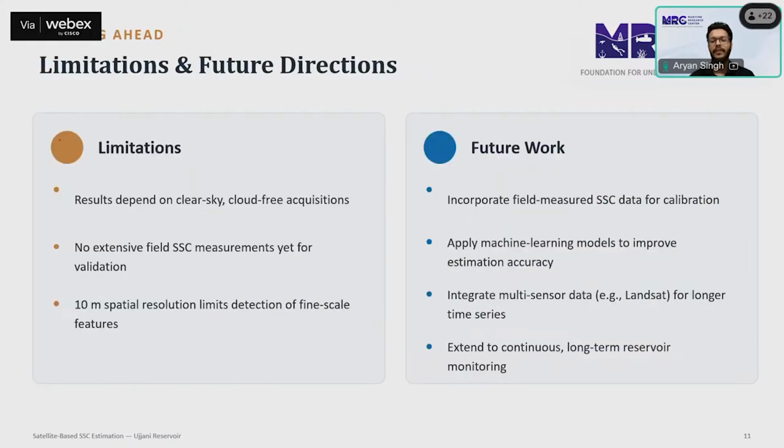And my method has some limitations also. It needed cloud-free images, so I had to look for a cloud-free image, and we don't have the field data for validation purposes. And 10-meter resolution cannot show very small features in the map.